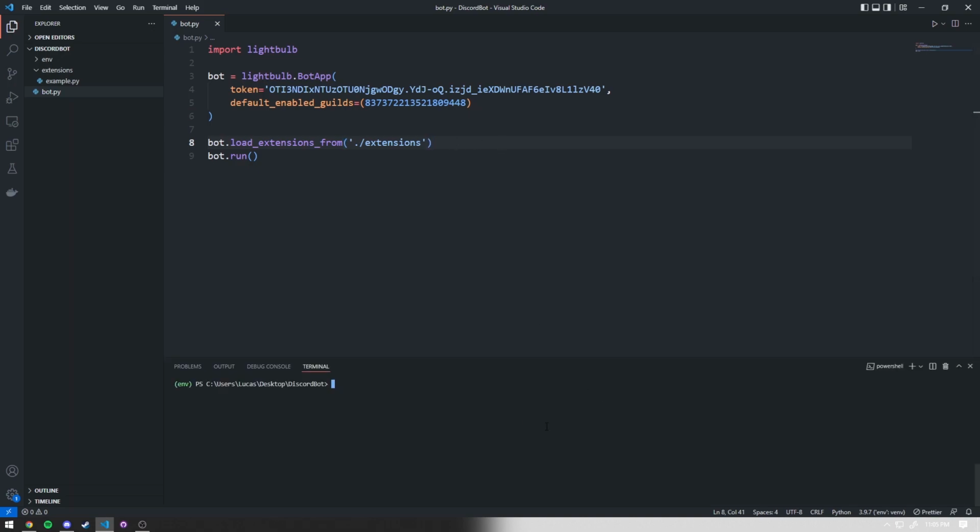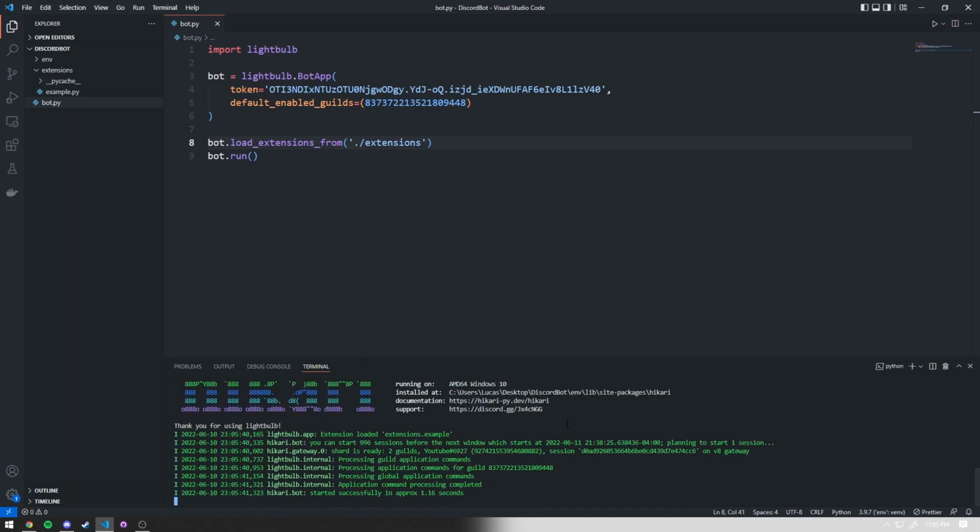And now what we are going to do is run our bot application. So as you can see down here, extension loaded extensions.example. So we have successfully loaded our extension. Of course, as we know, there's no functionality that we've added to the bot through that extension, but we will get to that now. But so far, we can see that the plugin we created works, and we've loaded it successfully. So now let's get into adding some additional functionality and then testing it out.